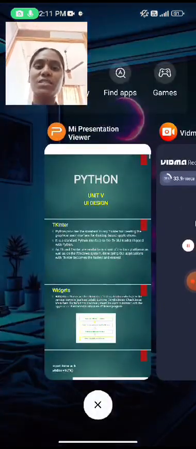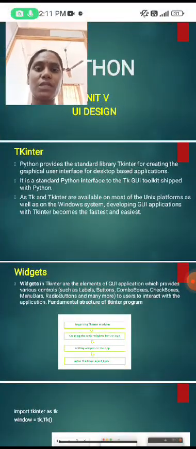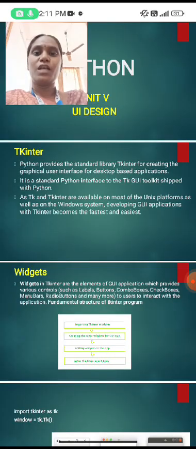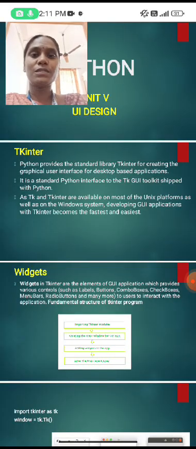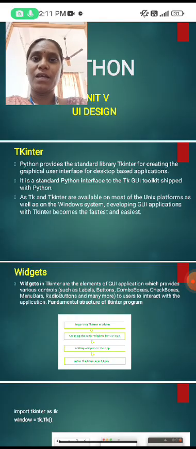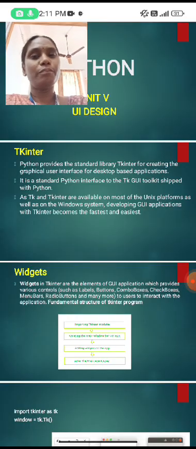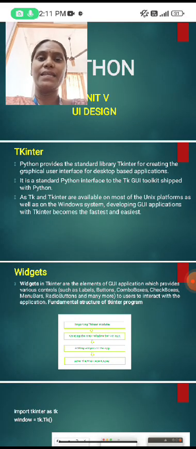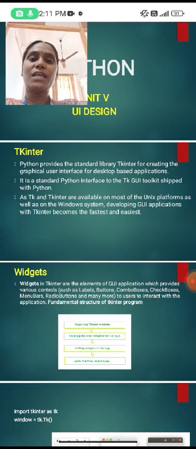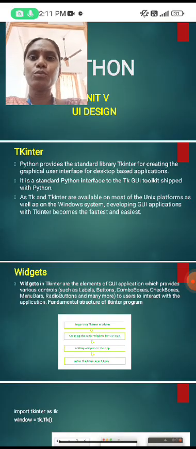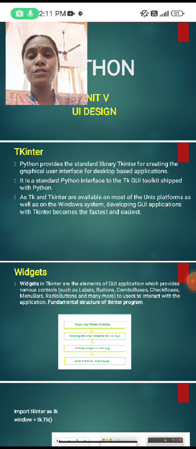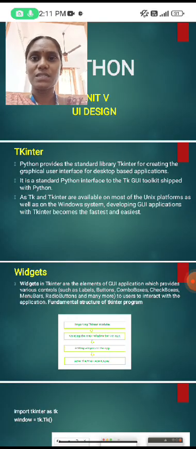What we are going to see in this Python session is UI design. So what is the expansion of user interface? In Python we used to compute all those tasks in the IDLE prompt. The thing is, we want to interact with the students or interact with the system in a very efficient manner.